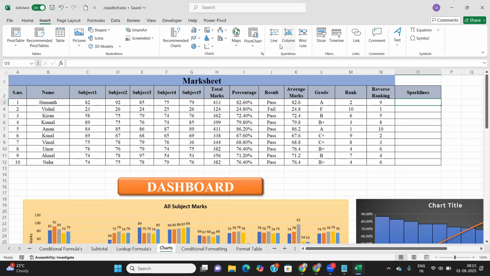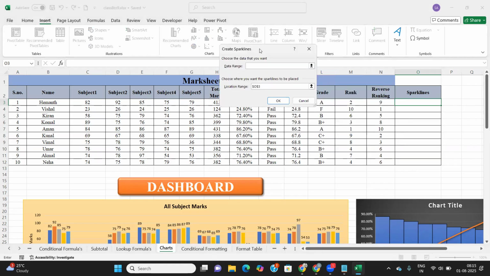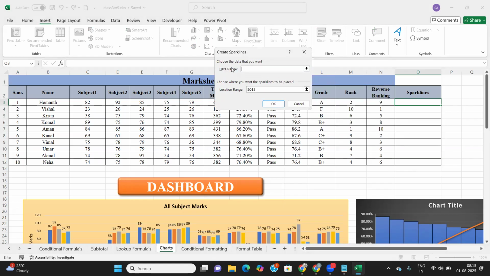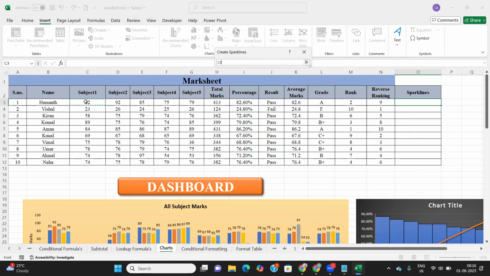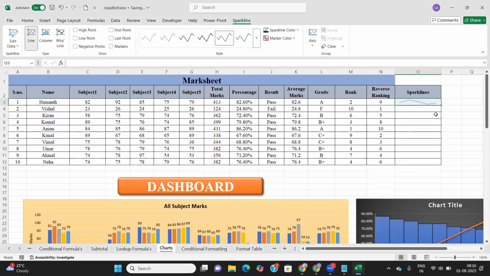How can we do that? First of all, you select your sparkline type: line, column, or win/loss as your option. I select line because line is better. Then in this option, select your data range and click on this part and select this data range. Here I want to show the sparkline for these subjects, all the subject marks. The location is already selected, and then just click OK.